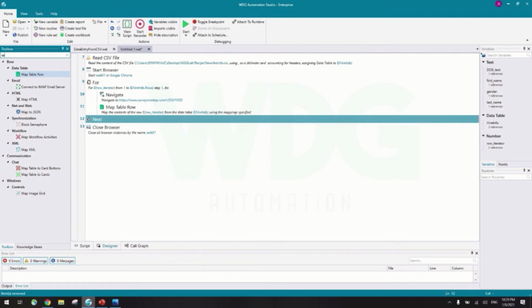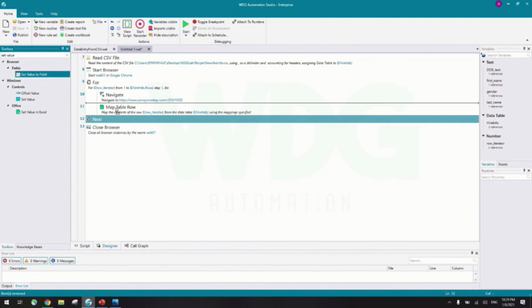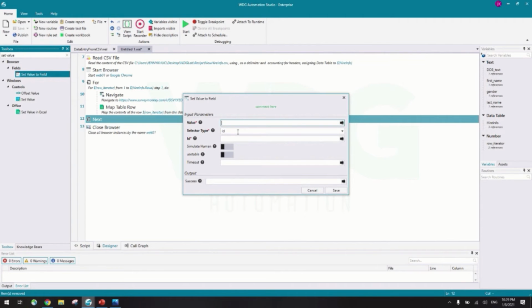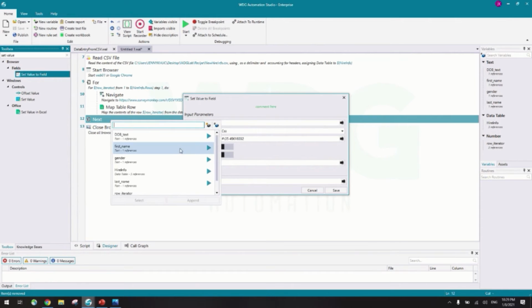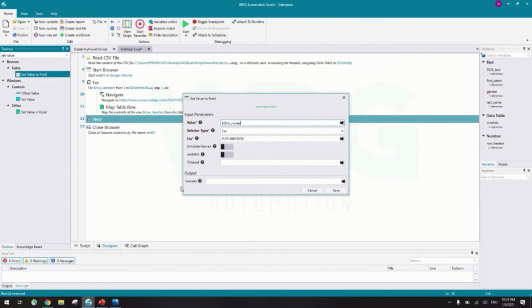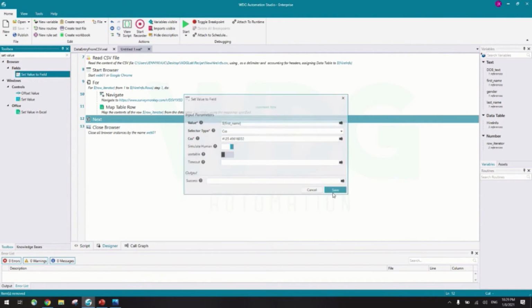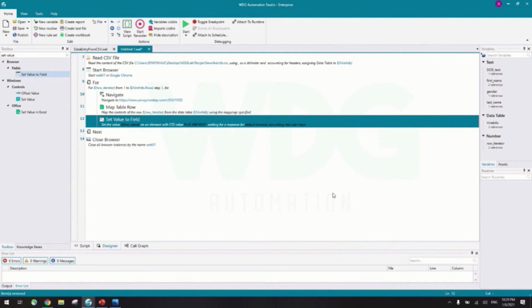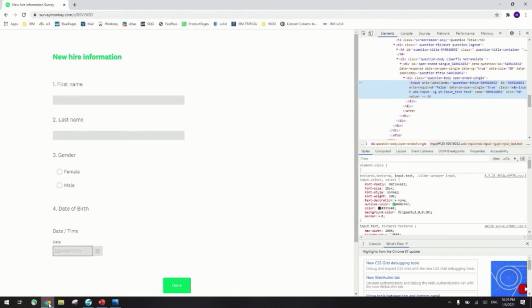In the Studio, just choose set value to field as the name of the command. Drag it over. Make sure the selector type is CSS, and then just paste the selector that we just copied. The value corresponding to this input is first name, and we can check the simulate human option so that the bot will not input the data too fast.